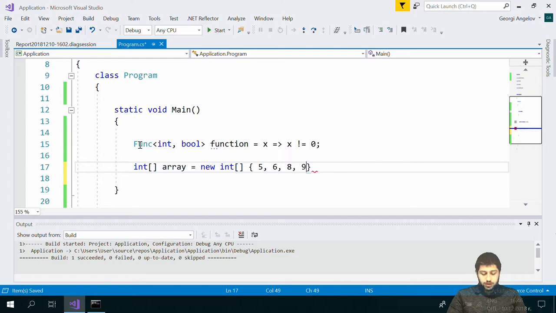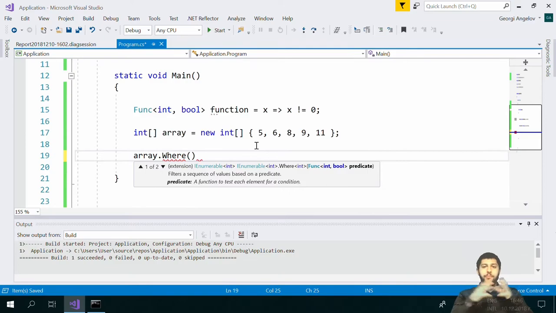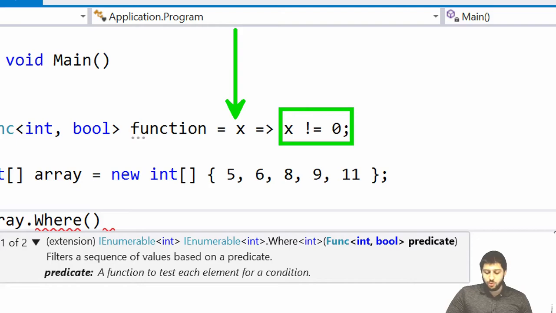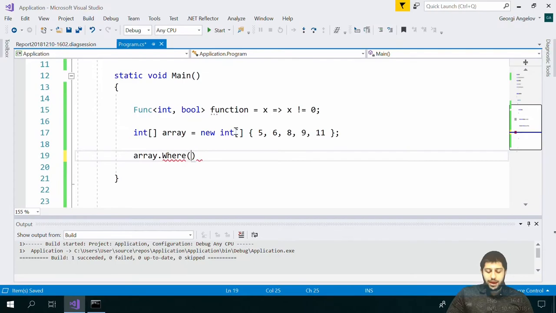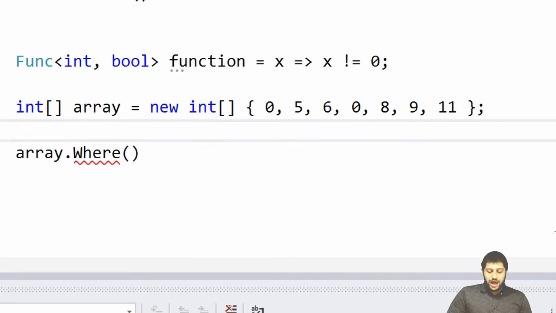9, 11. Okay? Now, what happens is if we say array.where, where is just a method that allows us to select certain elements from this collection that conform to some rule that we have specified using the lambda. Our rule says every time you face an element x inside the collection that is different than 0, take it from that collection. And if we place a 0 item here and a 0 item here, what happens now is whenever an item from the collection evaluates to true using the function, it is going to be returned to us.